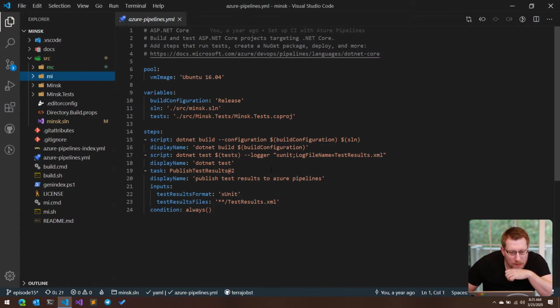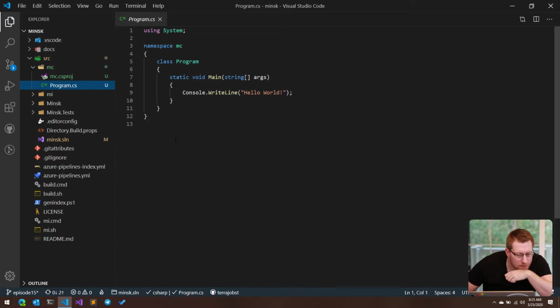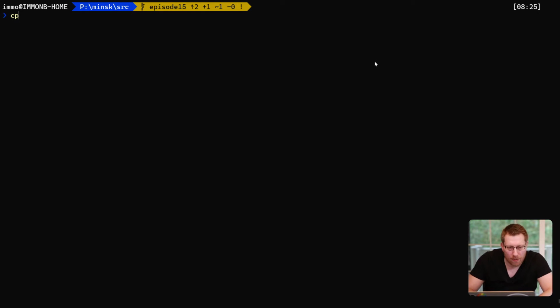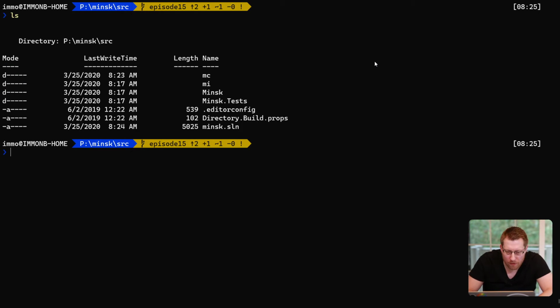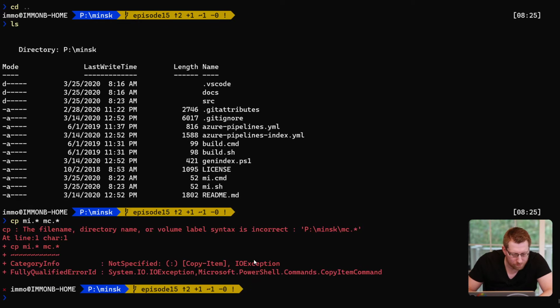All right, so now we have our compiler project. Our compiler project doesn't do anything right now. It prints hello world, which is probably not what we want either. So let's just do the following. Let's go in here. So we have our MI commands. So now let's say, can I do this? Will this actually work? MC not star? Probably not, right? No, it does not.